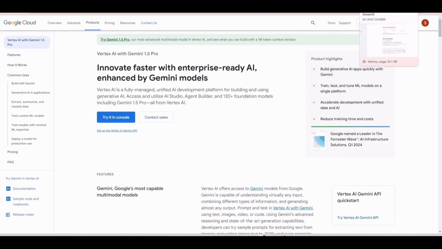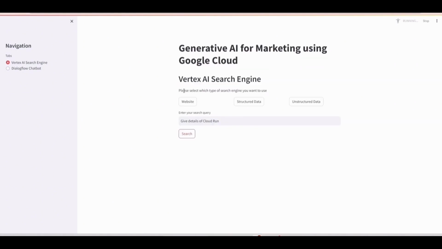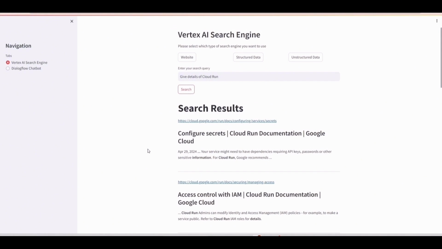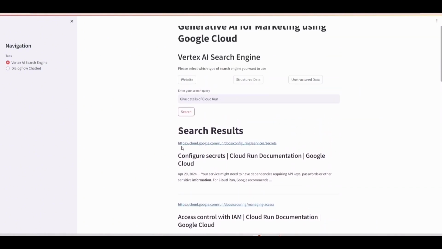Let's go back to our website and search for another Google Cloud service. This time we will enter, give details of Cloud Run. So again, it returned multiple results along with the links that we can go to for detailed information.